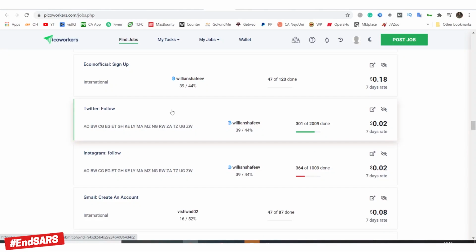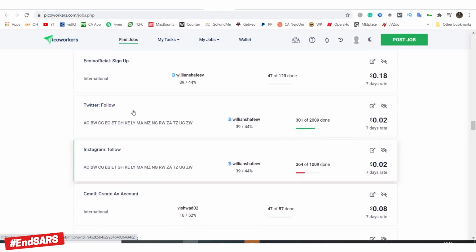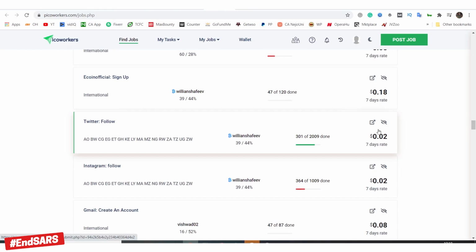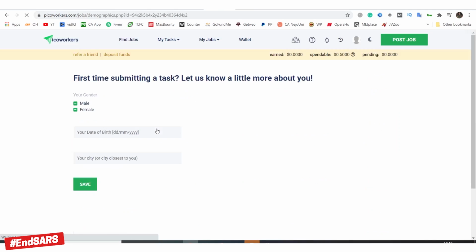Okay, so this one said that we should just follow him on Twitter. That's all you need to do, just follow him on Twitter. So you have a Twitter account, you just follow him on Twitter and you get paid. I can actually do it, but I'm not sure my Twitter is logged in right here on my laptop. So let's do this. And we're going to get paid 0.2 cents. So I'm just going to hit this.